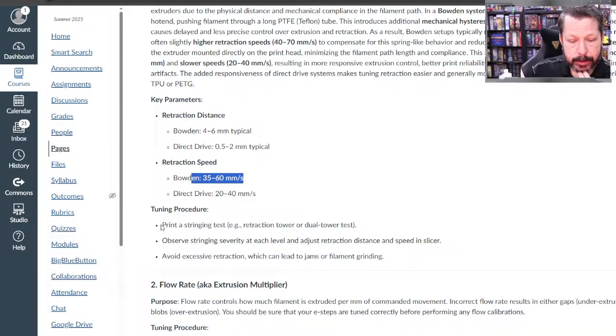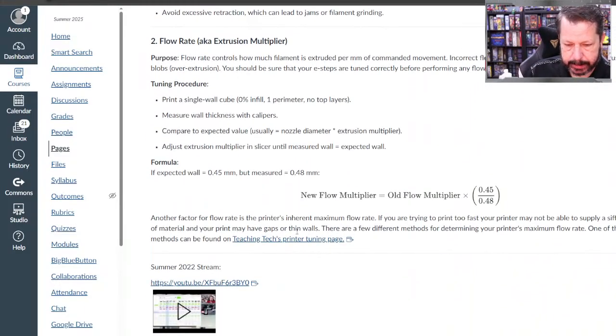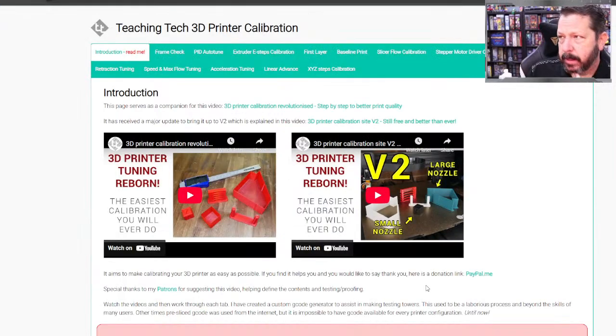So the tuning procedure is you're going to print a stringing test. There are several of these. I think in here, did I link? Yes. So this page right here is going to send you, and obviously you can't click on it while you're in a YouTube video, but if you search for this, it should take you to here. This is a YouTuber in Australia. He's been around a long time, but he takes a very measured, logical approach to his videos. So they're all really pretty good.